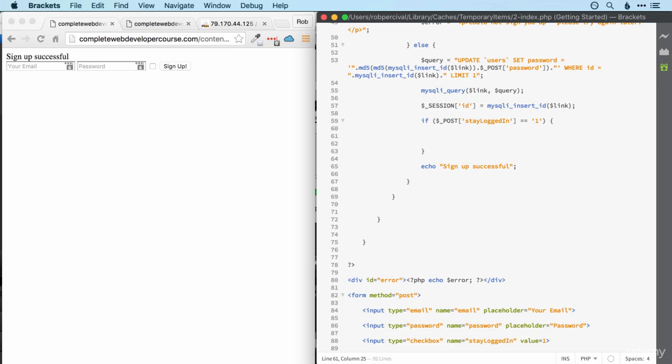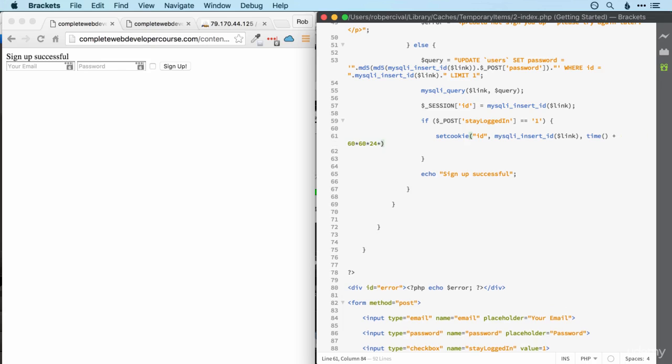And if it is, then we'll set a cookie as well. So that's going to be ID. It's going to have a value of MySQLi insert ID link, and a time of the current time plus 1 minute, then an hour, 24, and why not go for the whole hog, 365. So that will really keep them logged in for a long time.